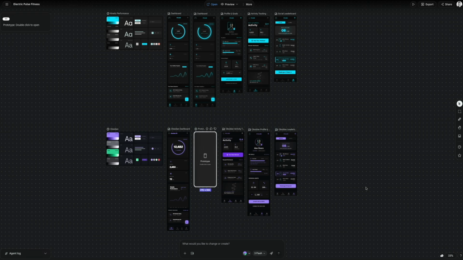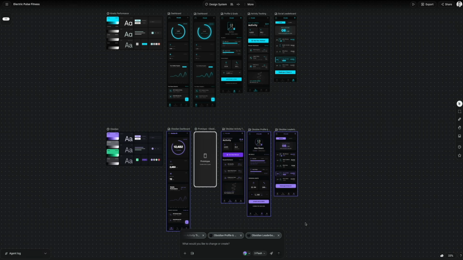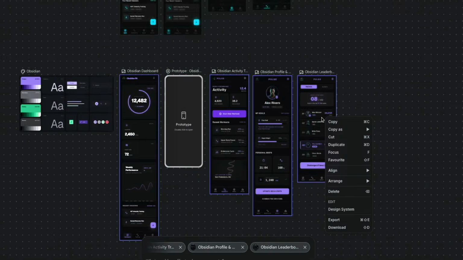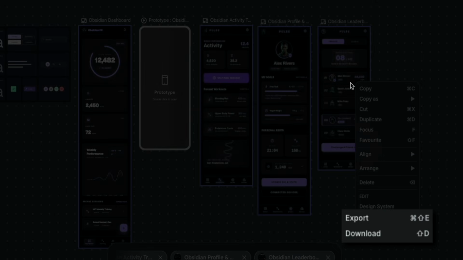All right, whenever you're ready to take your design out of Stitch and actually build something with it, you've got a few different paths depending on what you need. The simplest way is to either click on an individual screen or just click and hold your mouse down and drag across all of them to select multiple screens. And then you'll see a border appear around all of them. Right-click anywhere on the mockups and a context menu will appear with a full set of options. And towards the bottom there, you have the option to download or export.